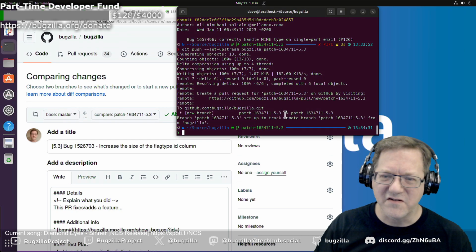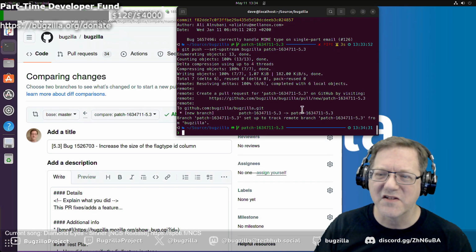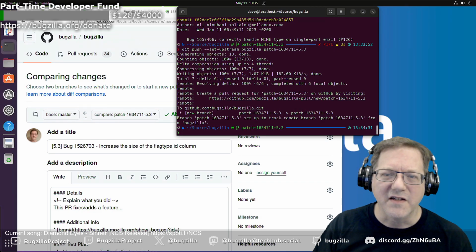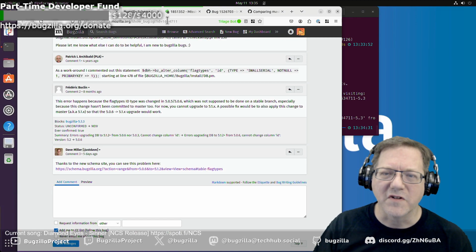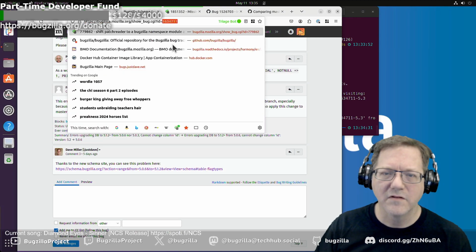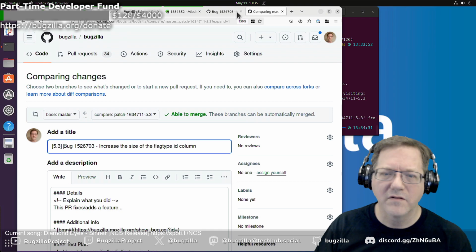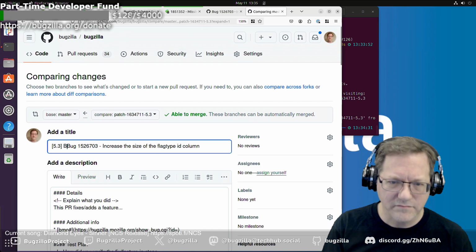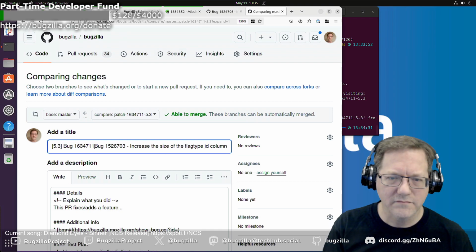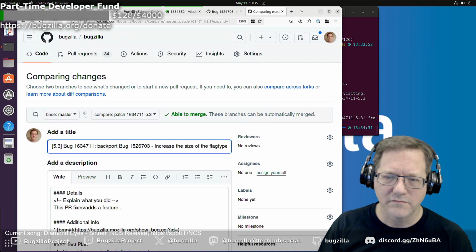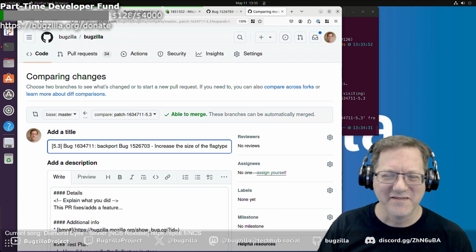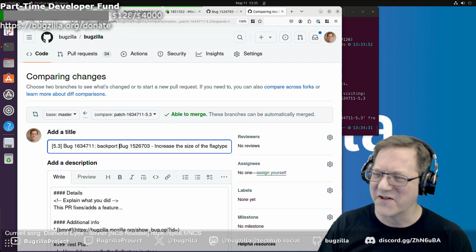We kept the original commit message because I cherry-picked the patch. So I need this bug number. Back port, forward port, up port. What would you call that?